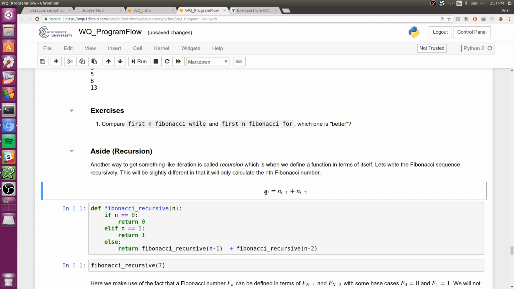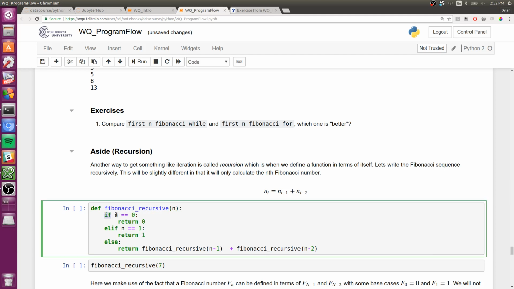So in the Fibonacci sequence, the ith number is equal to the i minus 1 number plus the i minus 2 number. This is the formula for calculating the Fibonacci sequence. So we can apply that in practice. If we want to calculate the nth Fibonacci number, we can do the following.